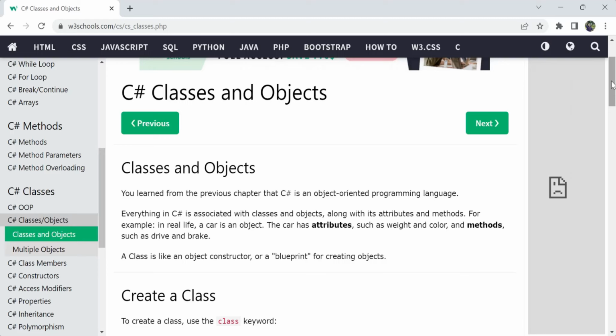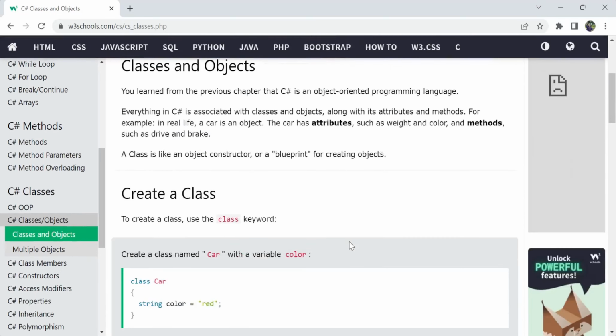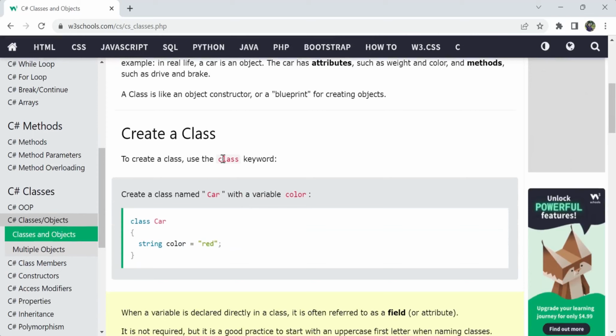If you want to create a class, which is like a constructor or a blueprint for creating objects, we have an object, right? The object is an instance of the class. To create a class you have to use the class keyword, which is mandatory. Whenever you are creating a class you have to use this class keyword, then give the name of that class. Whatever variables you want to include, you have to give them in curly braces. This is how you create a class in C sharp.